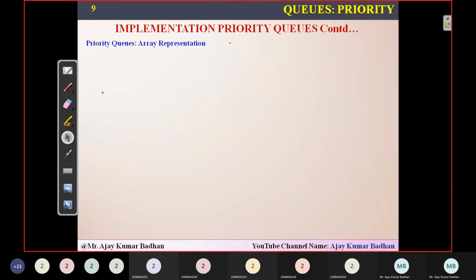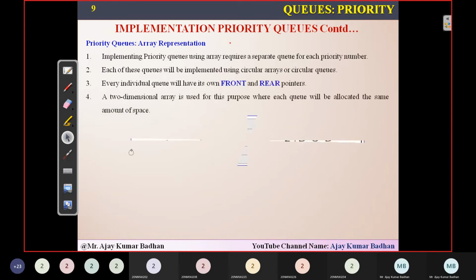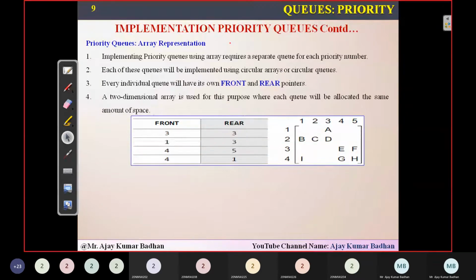I'll go ahead. Now this is an array representation which I wanted to use. Here I'm going to represent priority queues using arrays. I think you know about arrays, how to represent a particular array. Here you please concentrate much because this is something critical. Priority queues can be represented using arrays, same as the linked list. But the only thing here is that every priority number will have a separate queue.